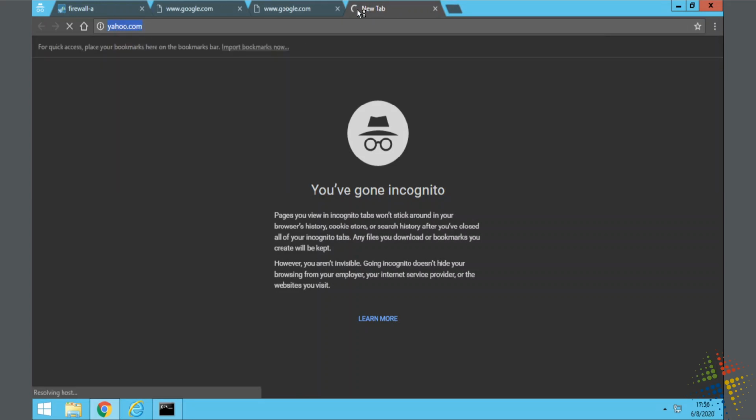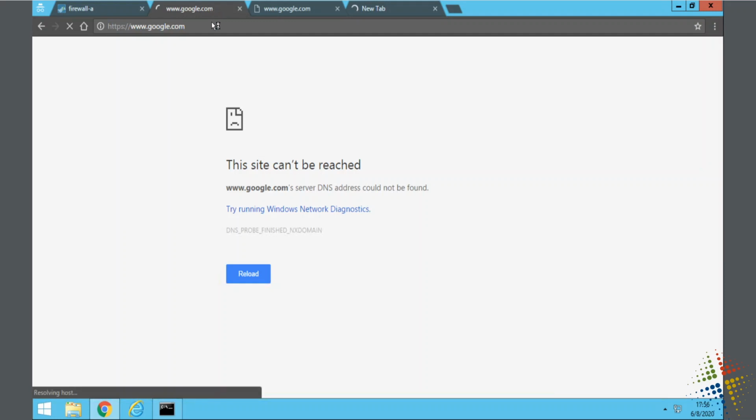And at first glance, the question will be, why? Why can't I reach the internet? And it actually very handily gives us a hint right here. Server DNS address could not be found. We just configured our security policy to allow HTTP and HTTPS through the firewall, but we did not allow DNS through the firewall. So what we need to do is allow DNS in our firewall so that we can then resolve the host names for our sites.